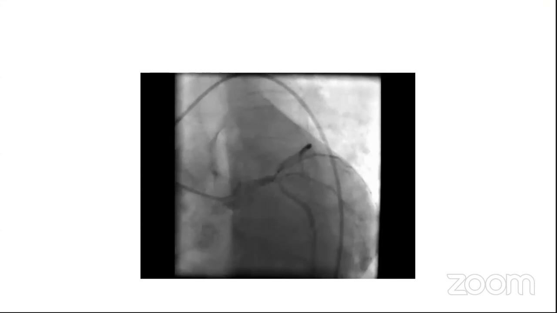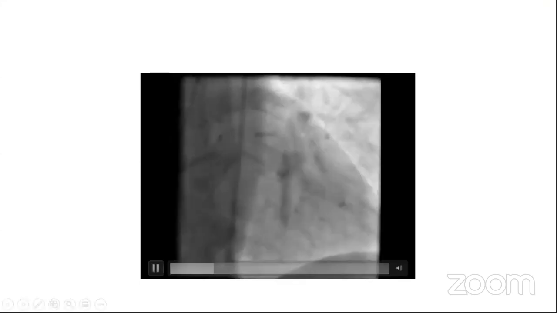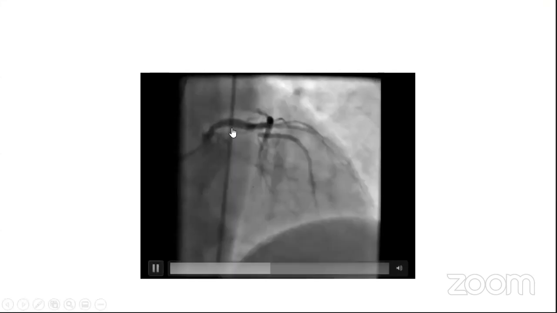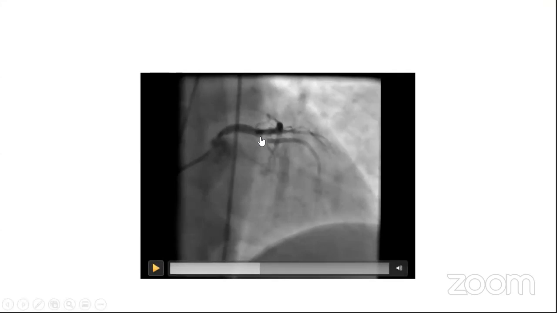This is the cranial view and you will be surprised by what you are going to see now. I think here you can extrapolate that you have a subtotal occlusion of the LAD involving the ostium of the diagonal. This is the LAD and this is the diagonal up there.